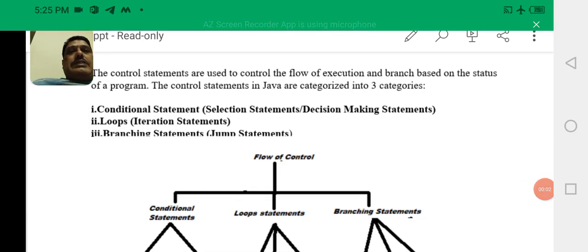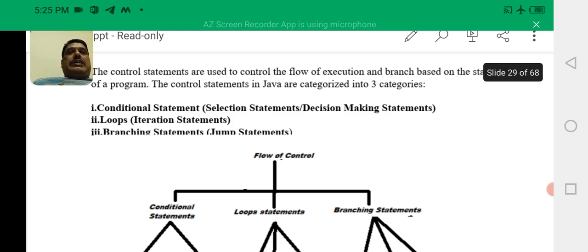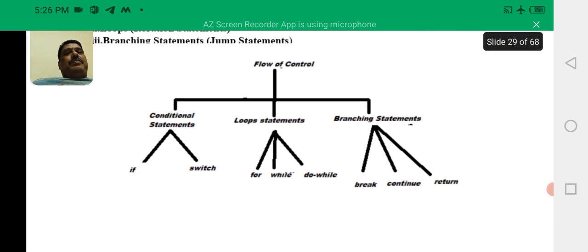Now let us discuss the control statements. Here we have three types of control statements. Conditional statements, which can also be called selection statements or decision making statements. Second one is loops or iteration statements. The third one is branch statements or jump statements.